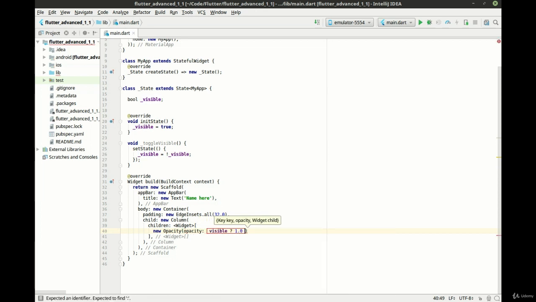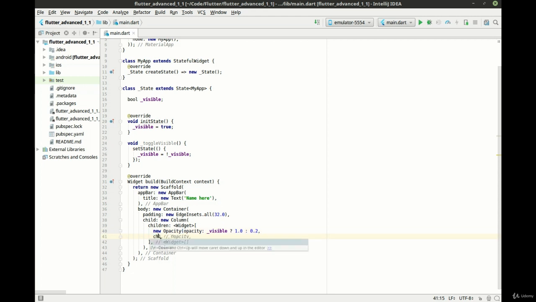and this is a double, so we have to give it a double. And we're not going to make it 100% invisible. I want it to be kind of there. And we're going to add a text widget in there. And let's just do this.